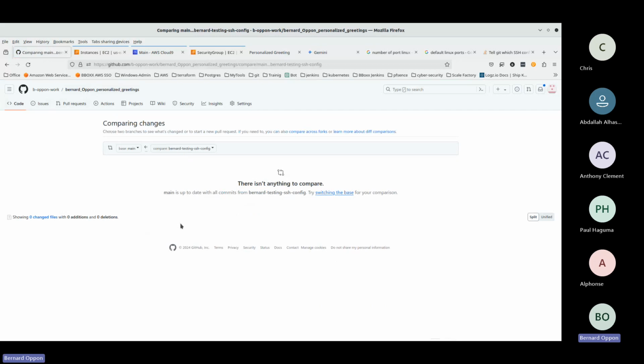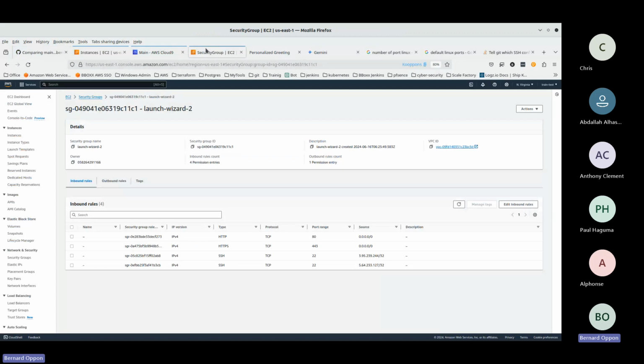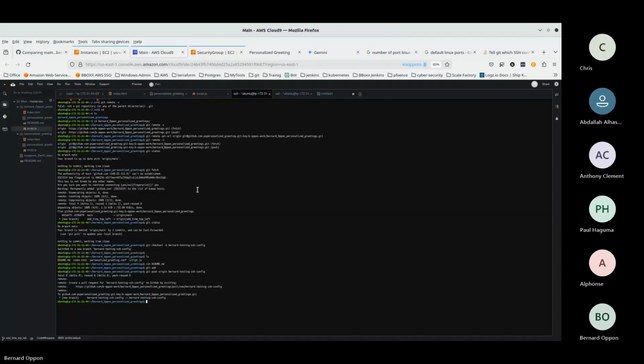There's nothing to change. That's basically telling me that I didn't change anything. Maybe I didn't save the file or anything, but the branch is here. There's no difference between the main branch and this one for some reason. Maybe I didn't save the file. Or I didn't commit. Git status. I didn't commit. Git commit -m.